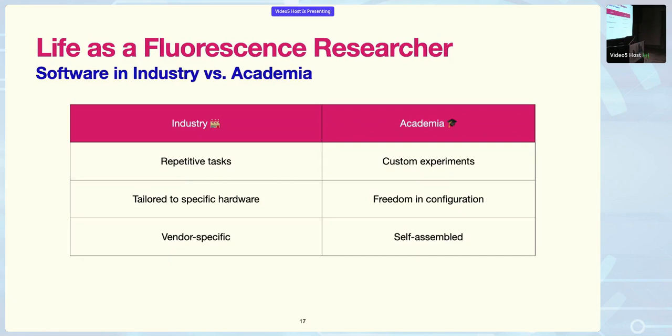Also in industry, what we often see is that these software packages come together with the microscope. So it is one package, microscope and software together, which are usually provided by the vendor of the microscope. So it's often tailored to specific hardware and vendor specific. But in academia, what we often see is that people build their own microscopes. They also change the parts that are in this microscope. And they also want to have the freedom in configuration, which might also evolve as the research needs evolve together.